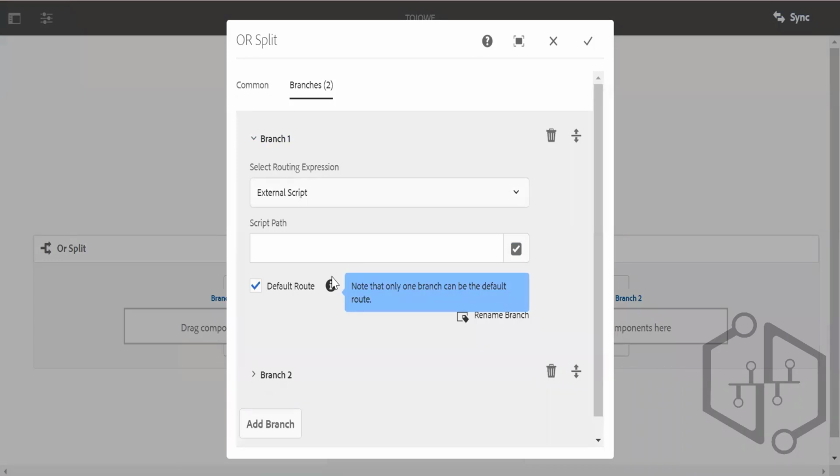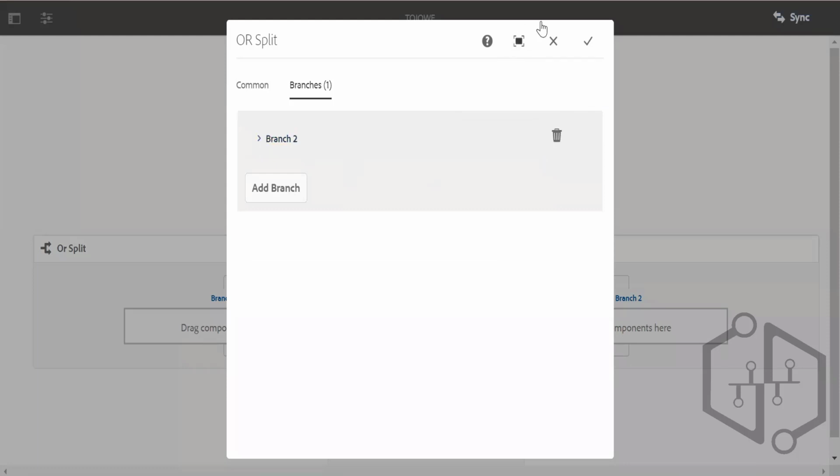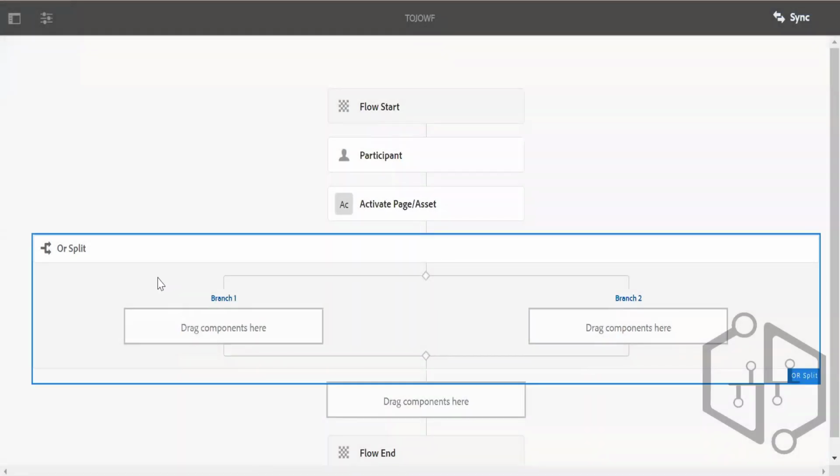Note that only one branch can be the default route. If both the branches come out to be false, if the external script in both the branches gives you false, then the default one will get executed. It means it will become an else as well. Like if this is the if, then there will be an else, so this will become the else as well. So this way you can choose the branches through the OR condition.